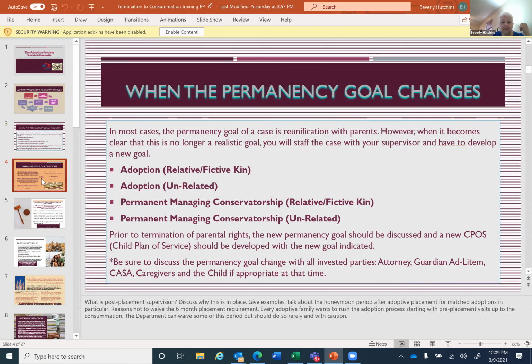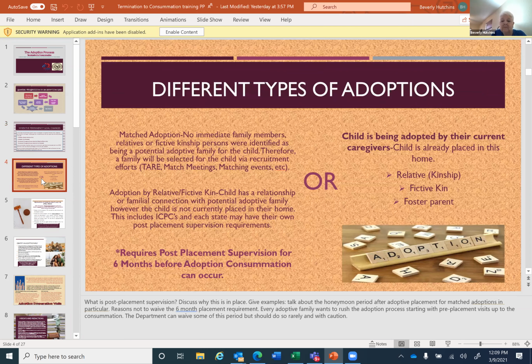So then moving to the next slide. There are different kinds of adoption. There is the matched adoption. The matched adoption is when there are no immediate family members available that are interested in the child, no fictive kin, no foster family that is wanting to adopt the child. So what we have to do then is to recruit for a family for that child.